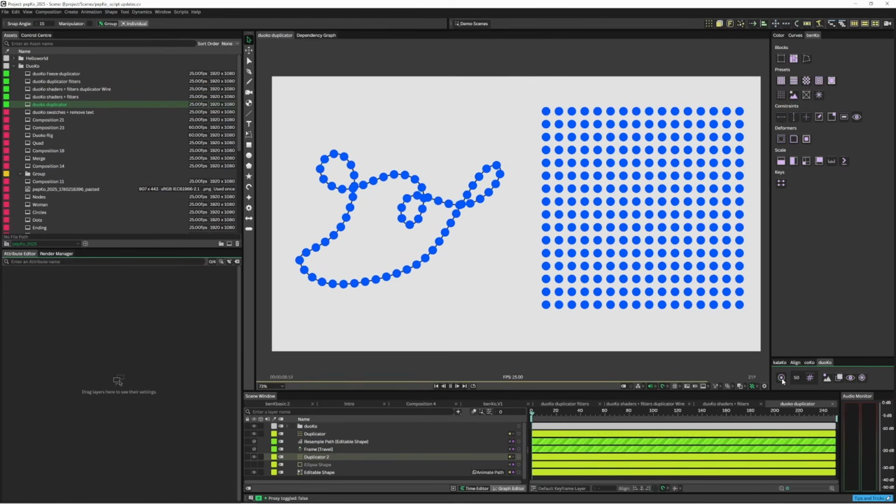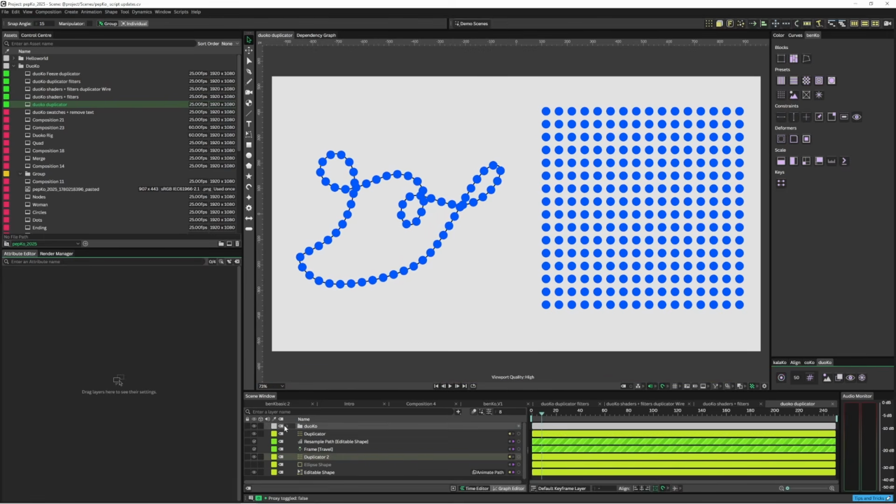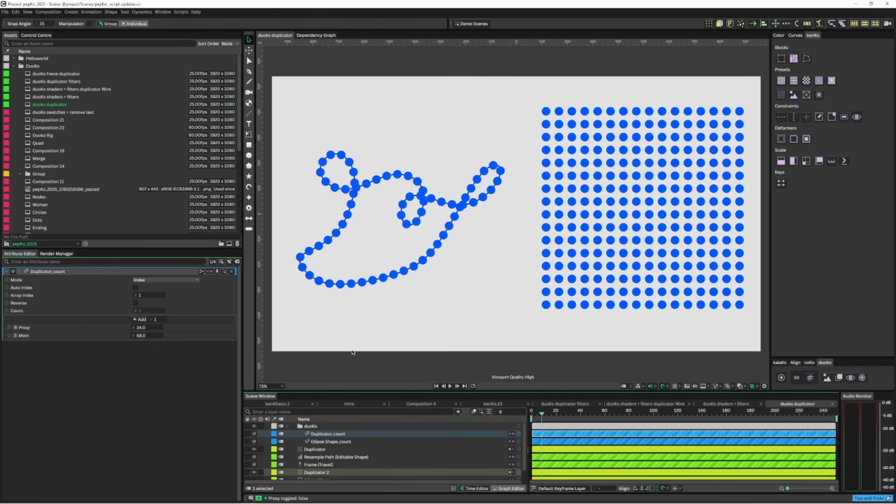So what I've done here is it's just toggling between these values here inside my duplicator. So yeah, some of that has been updated. It works with a few more attributes now, which is great.